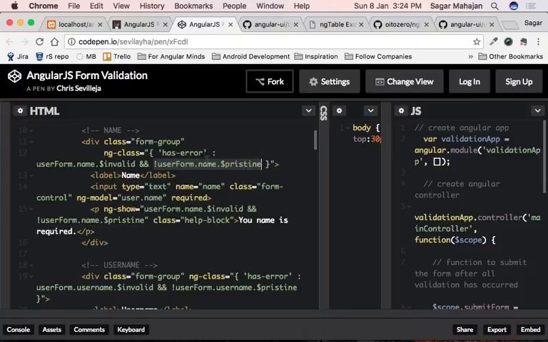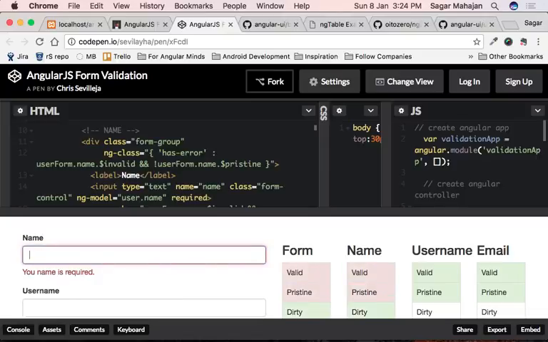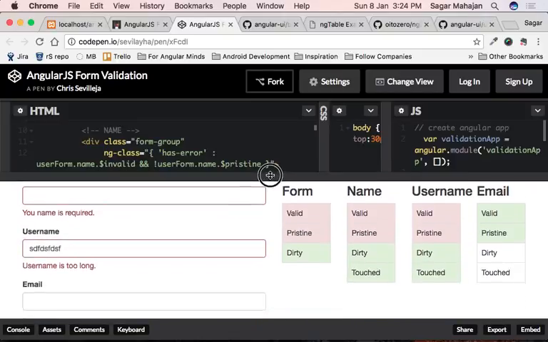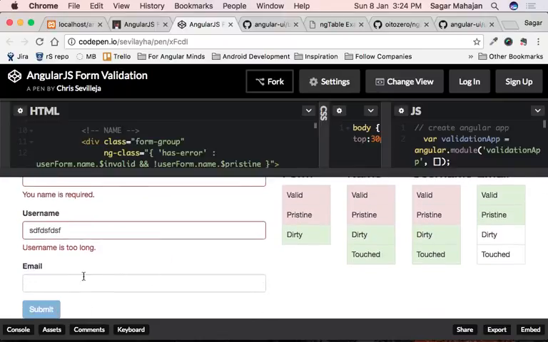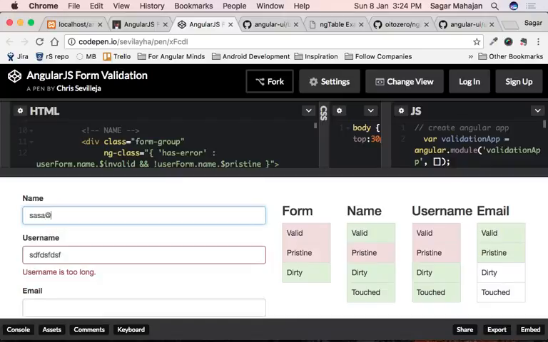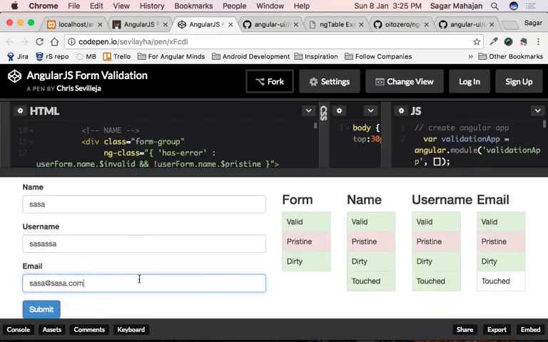Because it's not pristine now, and now it became true, and this is invalid true, so that's why it added that message, right? Like this. Okay, so similarly we can do the validation for all our fields, and right here you can see the button is disabled, but if I put everything correct, that button is now enabled.